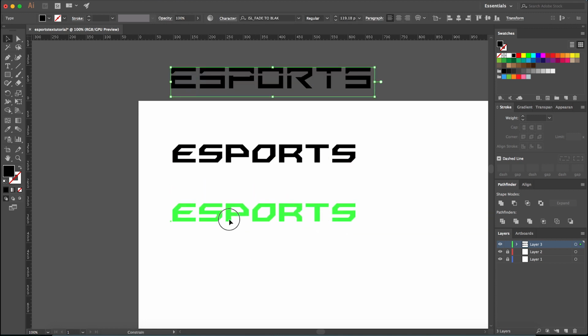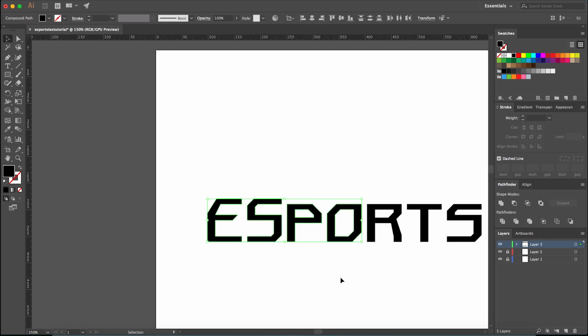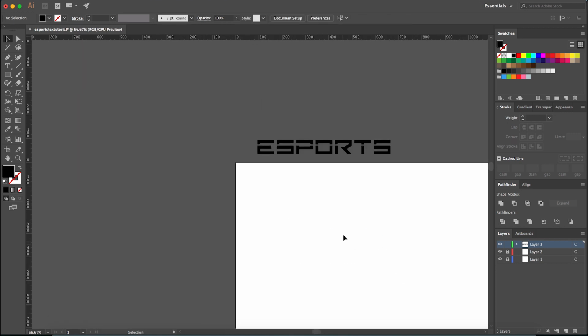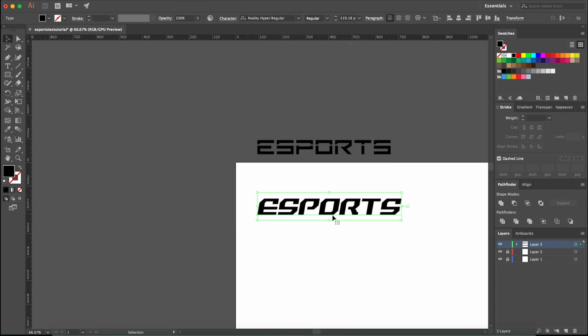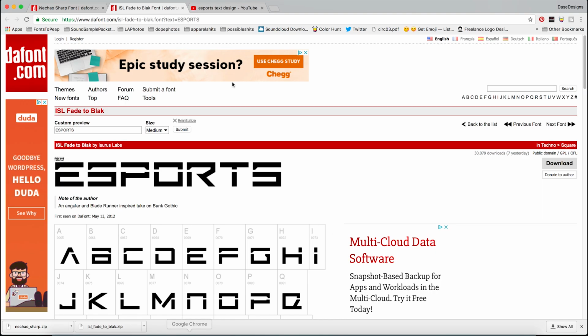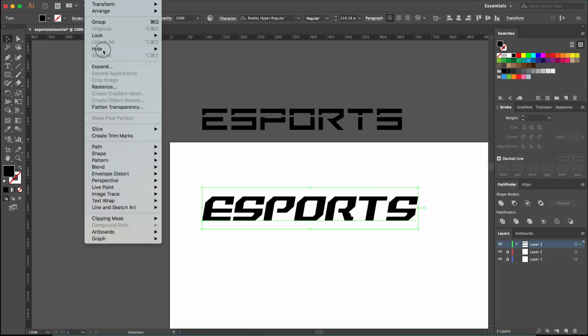So instead of overthinking about this, I'm just going to move on to this one and keep it rolling. I'm actually going to delete this one. I got another one that looks almost exactly the same. I used it earlier. It's called Reality Hyper Regular. I got it from the same website. Just type the name in and it'll pop up. So for this one, Object, Expand.